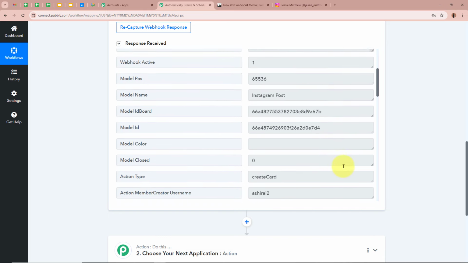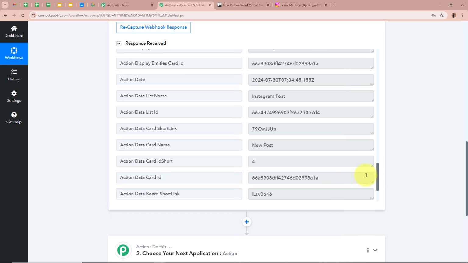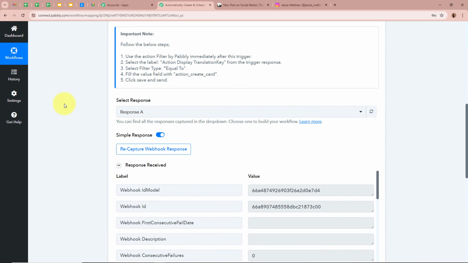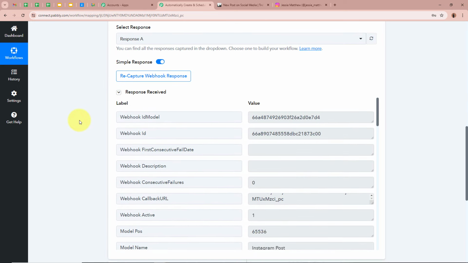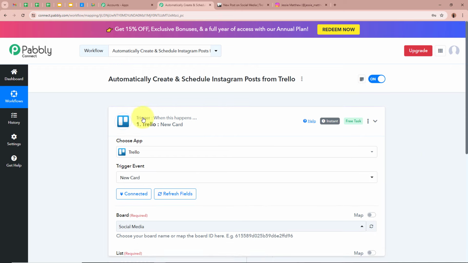Okay, if you want to tally the response, I'm going to scroll down. You can see the card text comes over here as New Post with the details of the card that has been created in our Trello account in our board Social Media under the list Instagram Post. Okay. So now as we have received the card details, this means that Trello has now been successfully connected to Pabbly Connect.